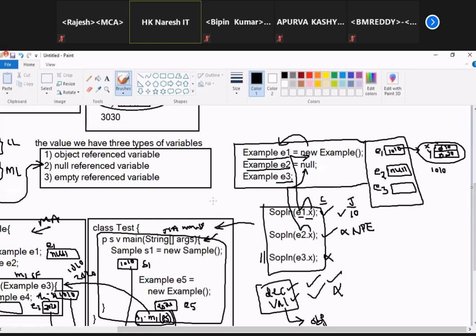If you access a non-static variable or non-static method by using a null referenced variable, you will get a null pointer exception. Repeating again, if you access a non-static variable or non-static method by using a null referenced variable, you will get a null pointer exception. By throwing a null pointer exception, the JVM is informing the programmer that this variable is not pointing to any object.